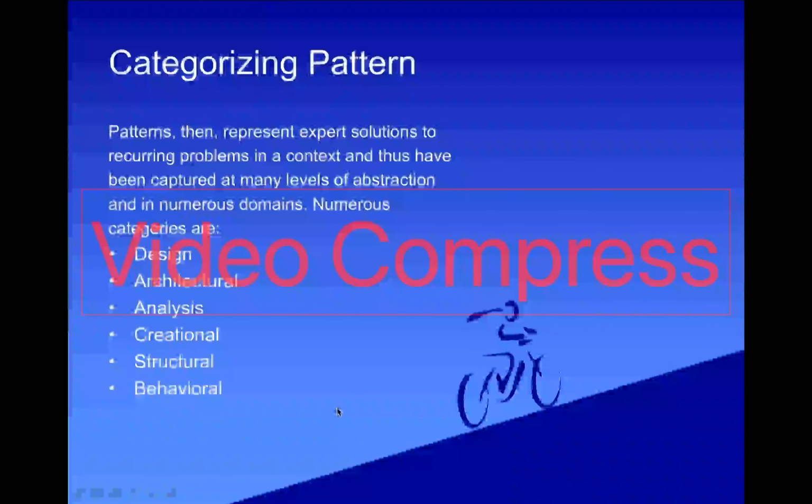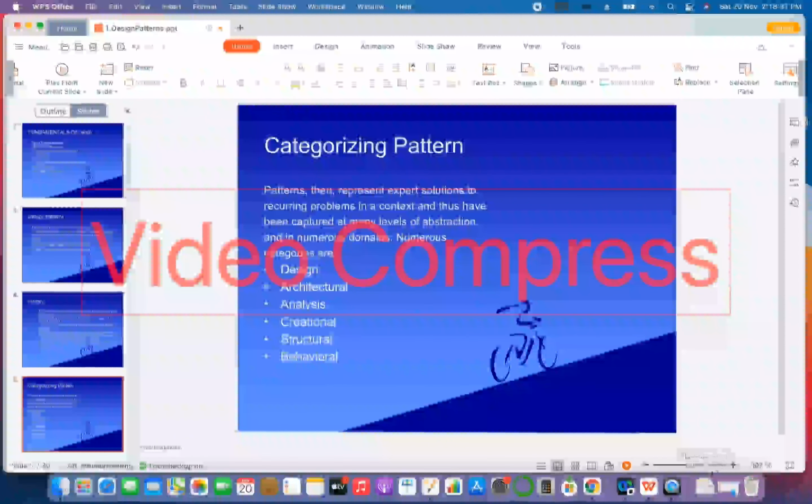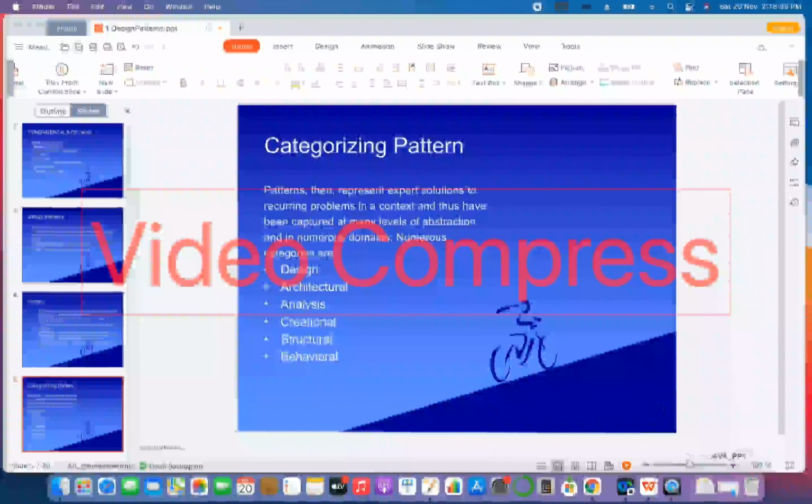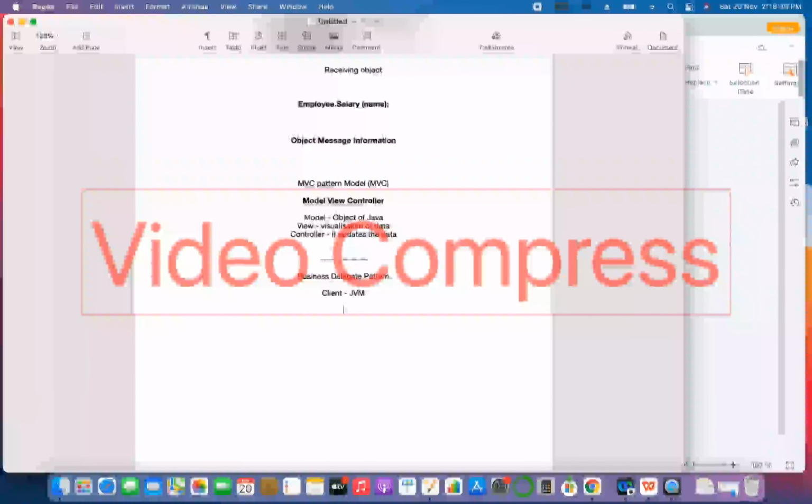Then how do you categorize the Java design patterns? Suppose I'm using core Java J2SE patterns and Java EE design patterns. Core Java design patterns can be creational design patterns. Let me just talk about it because I don't want to give you too much theory. So let's now talk about the design patterns.